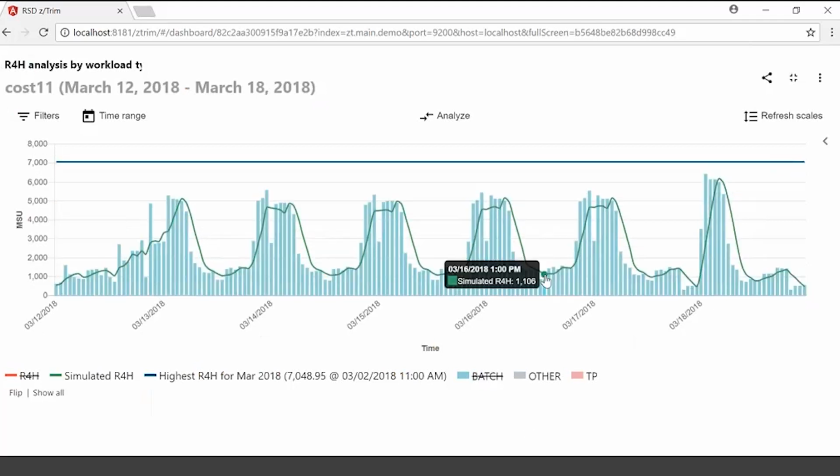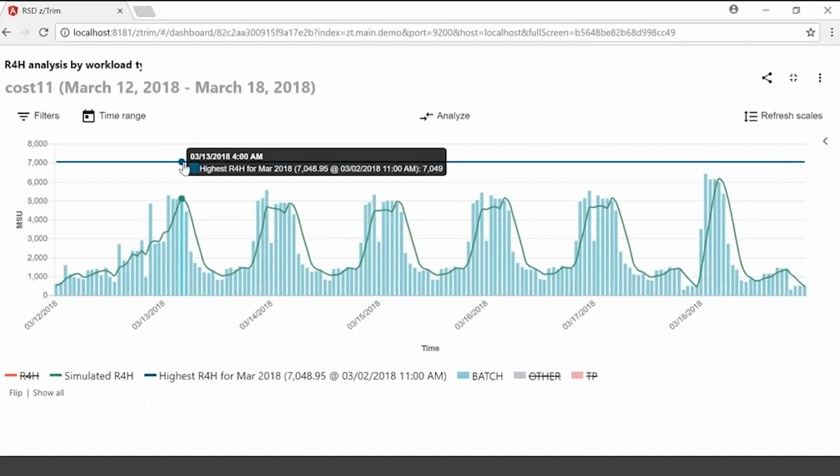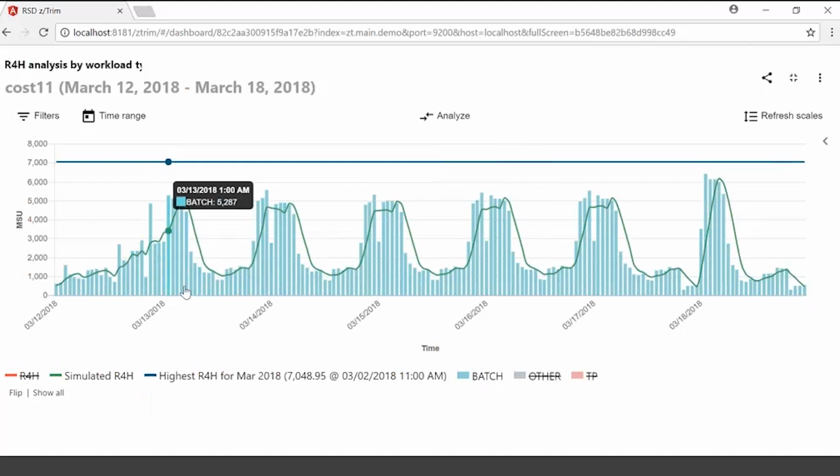So now I've isolated batch, so I kind of know what's going on with my batch cycle. Now remember, this is my highest. So this is where we constantly keep track of this R48 for you so that you have reference points so you can see what's going on.